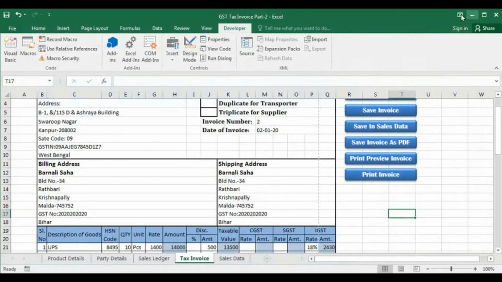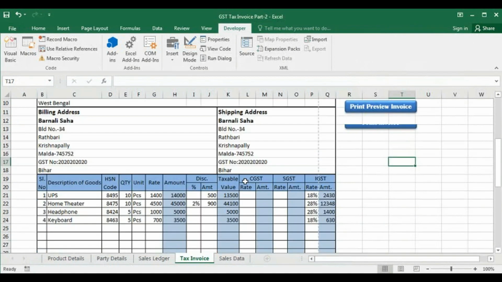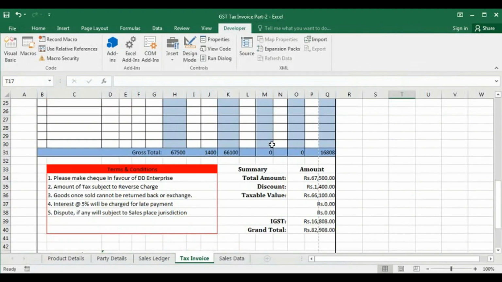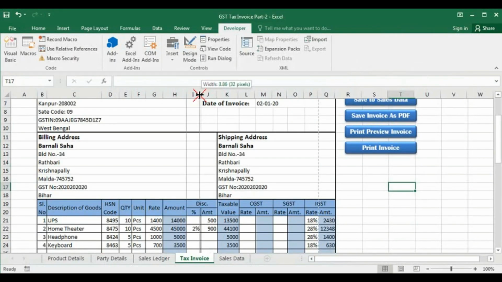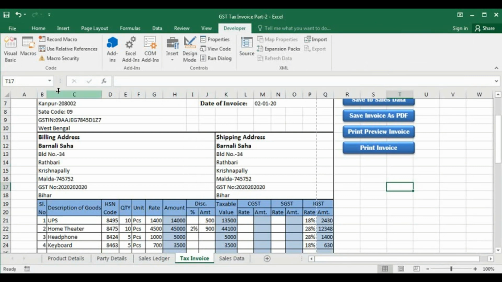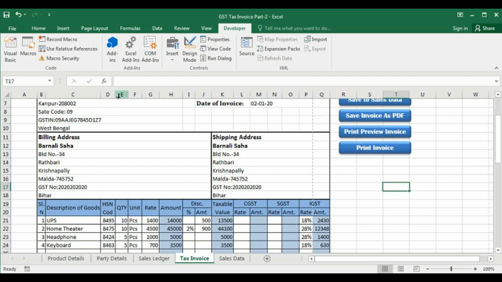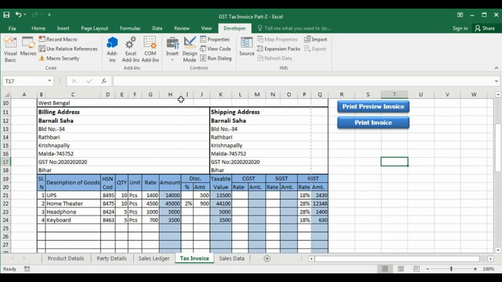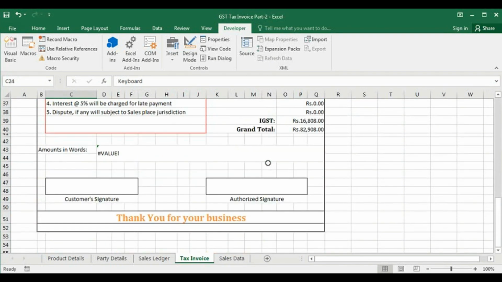So let's close it, and we have to fix the size of the columns and rows to fit within the range. So first we will fix this one a little bit, this one, then also this. Yes, this has been fixed within the print area.